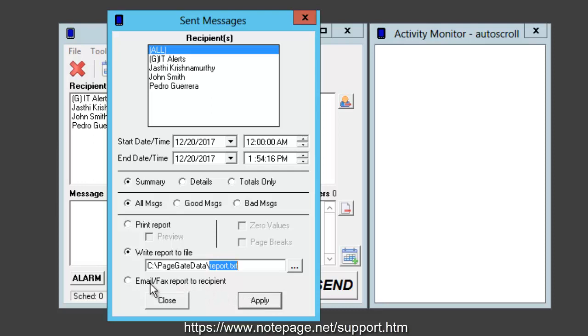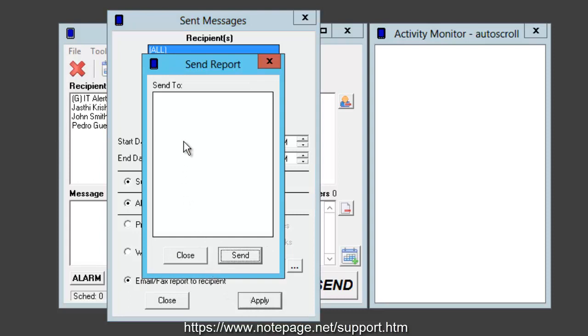You can also send the report as an email to an email recipient in NotePager Pro, or a fax to a fax recipient in NotePager Pro. To do so, select the Email/Fax Report to Recipient option, then click Apply. Select the email or fax recipient, then click Send.